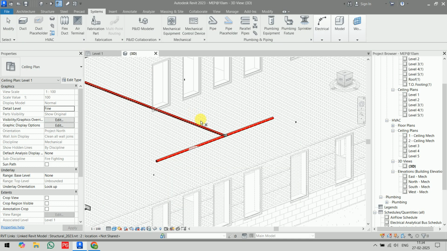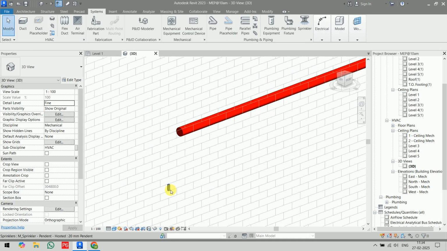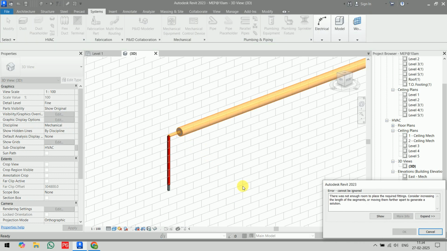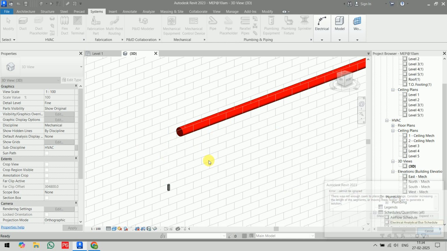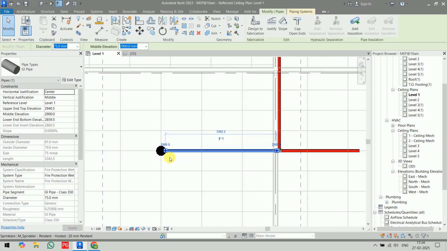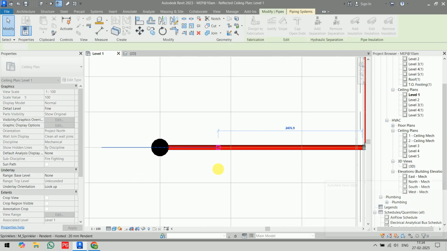Now what you can do? You can select, connect into this one. But now you require some fittings to place the reducer and all. So what you can do? Let's say we will create a gap in between.